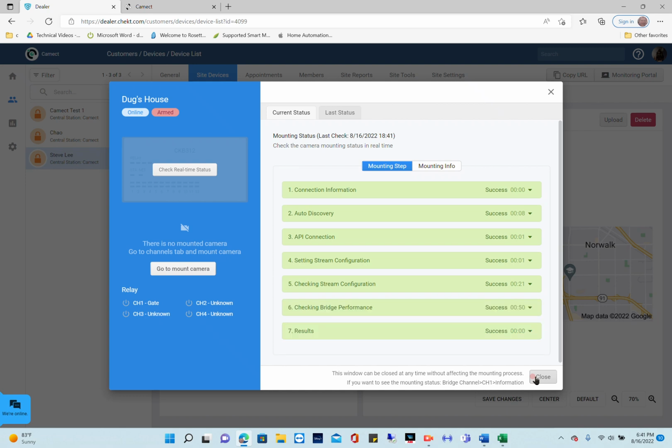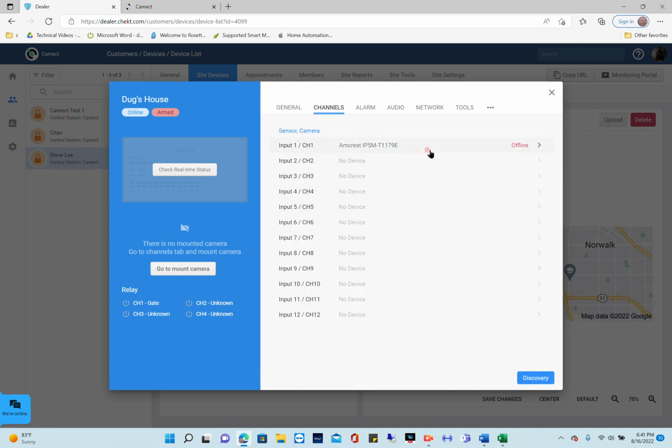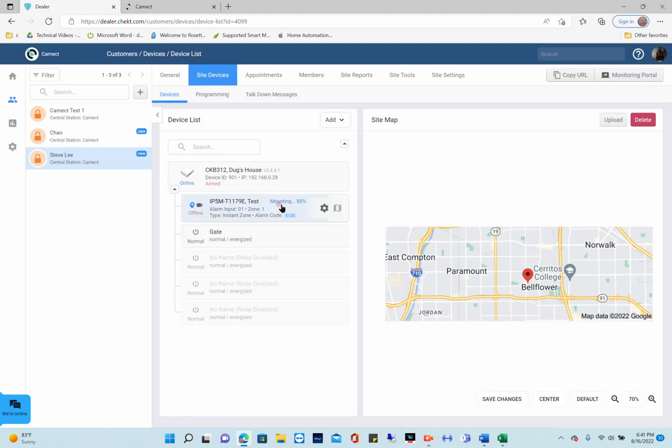All right, it's complete. I'm going to hit close. Now you'll see it says offline. You don't need to worry about that. All we need to do is just close this down. And right here, it's going to pick up, like I said, to finish that last 12%. Once it does, this camera will say online.